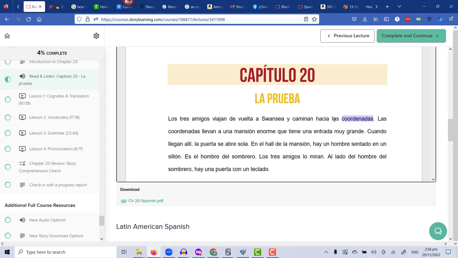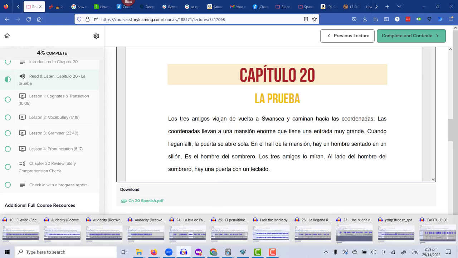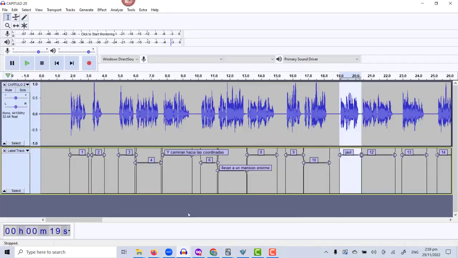Okay, so anyway, you're seeing. Now, look, what's good here is I do have a script to guide me, and that's why I particularly used this one, but I'm doing as much listening as I can before I refer to the script to see what's going on. And this phrase here, viajan de vuelta a Swansea y caminan hacia las coordenadas. Hacia I was quite lost on, but now if I listen back to that again in Audacity, I'm sure it was this one here.